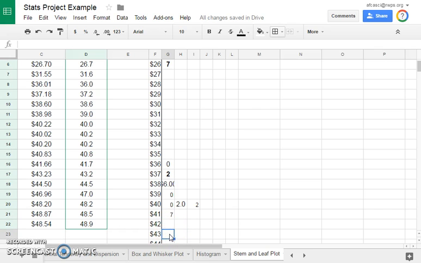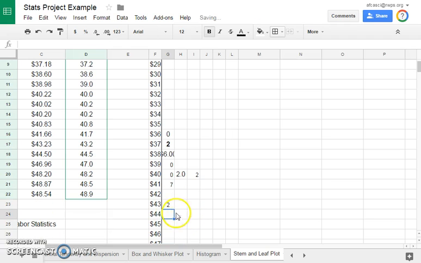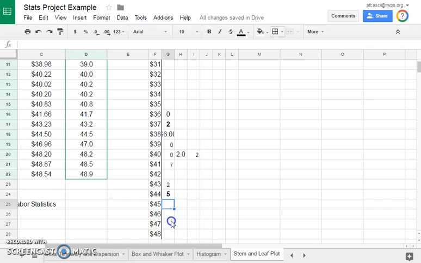Oh, there's no 42, 43.2, and then 44.5. There's no 45, no 46. We do have a 47.0 though, and then we have a 48.2, a 48.5, and a 48.9.